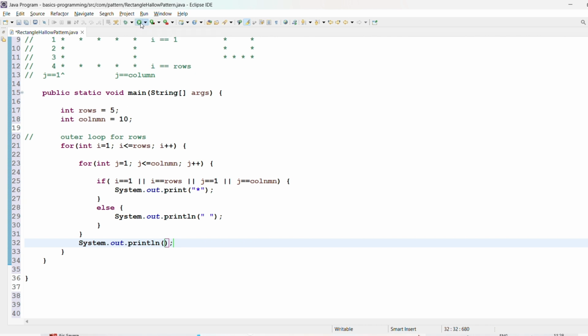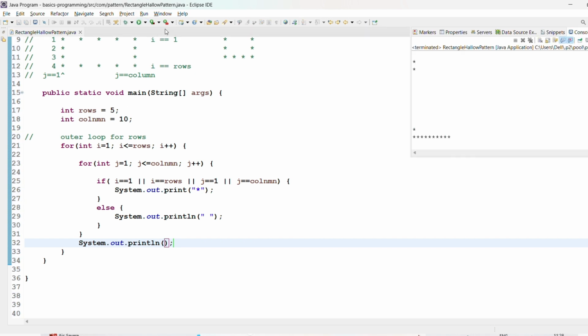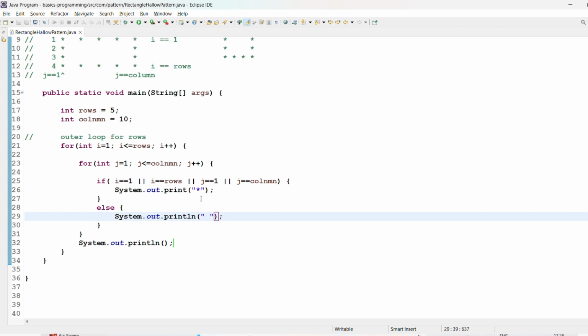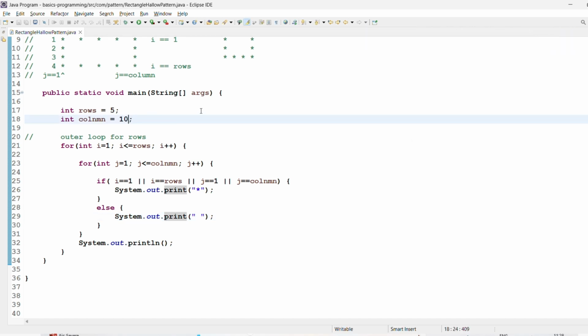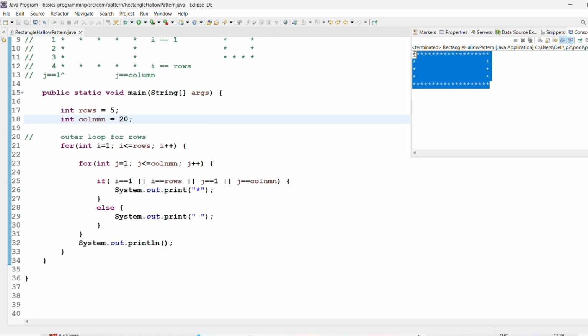Let's run this program and see what we get. We get spaces. Why? Because here I added the println statement instead of the print statement. That is why. Run it again. See, we get the hollow rectangle. To make sure it is a rectangle, let's take 20 here. Run it again. Now it looks like a hollow rectangle.